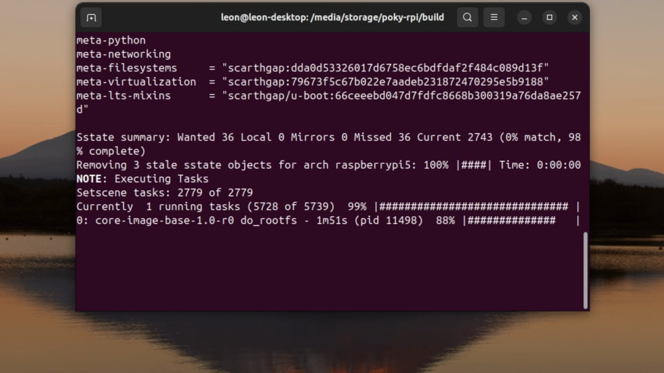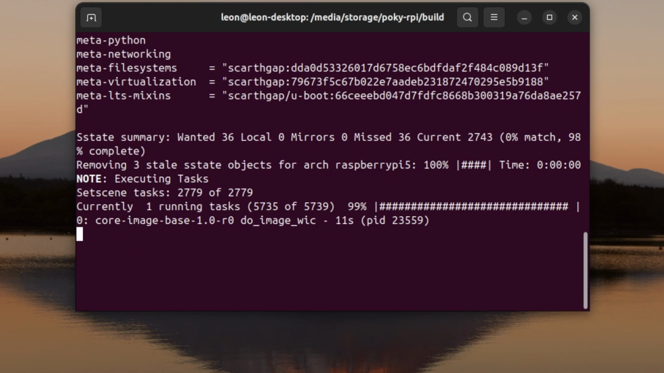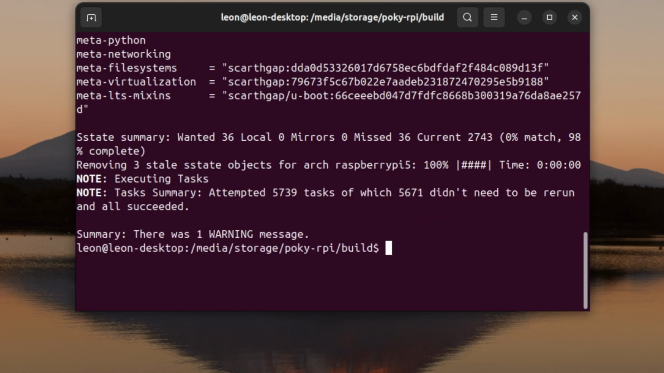On my build PC, I'm using Ubuntu Linux version 24.04, and because Scarthgap, the Yocto release that I'm using, is not tested on newer Ubuntu versions, there was a warning. However, it's harmless in this situation. I rebuilt Core Image Base, and now as usual it's time to flash it on a microSD card and boot it on Raspberry Pi 5.